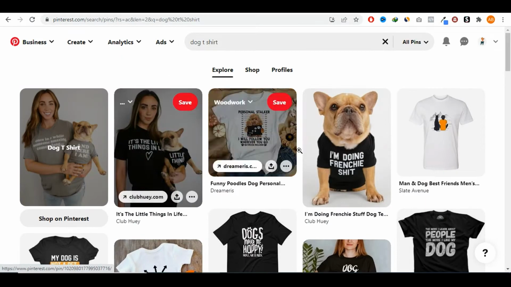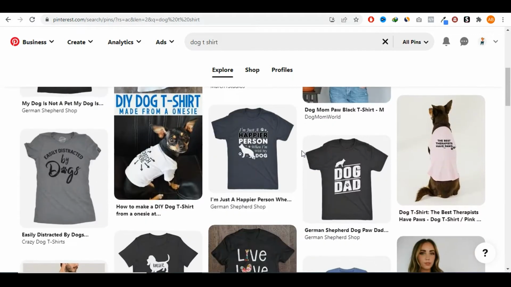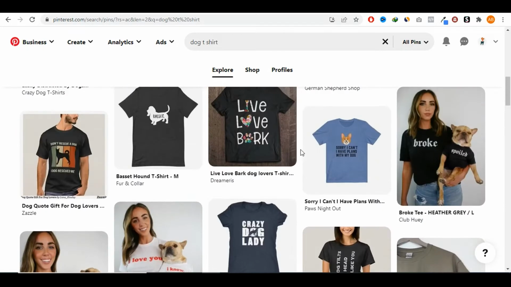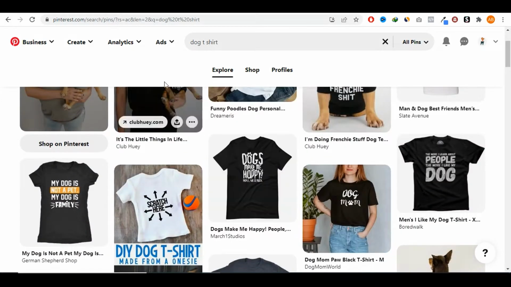If we go on Pinterest, same thing. If they are ranked on the first page on Pinterest, then it means that those designs are very attractive and they get a lot of attention and people are pinning them. That's why they are here on the first page.